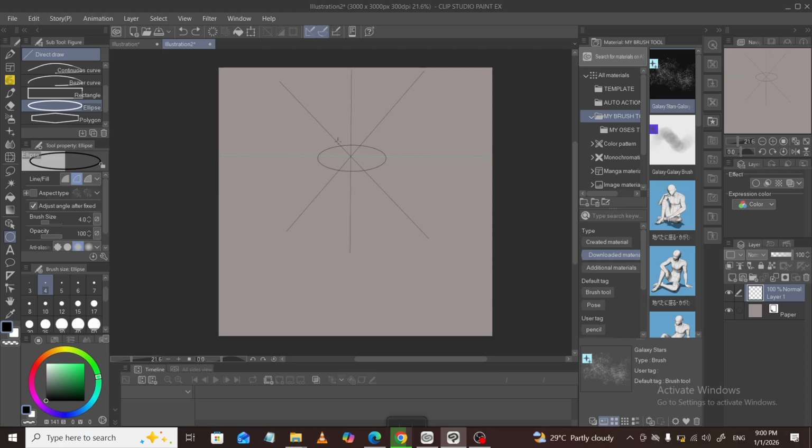To refine the appearance, look to the Tool Property window for the figure tool. Here you can adjust thickness, anti-aliasing, and brush style. Thickness controls the line weight. Increase it for bold outlines that stand out, or decrease it for delicate, precise circles.